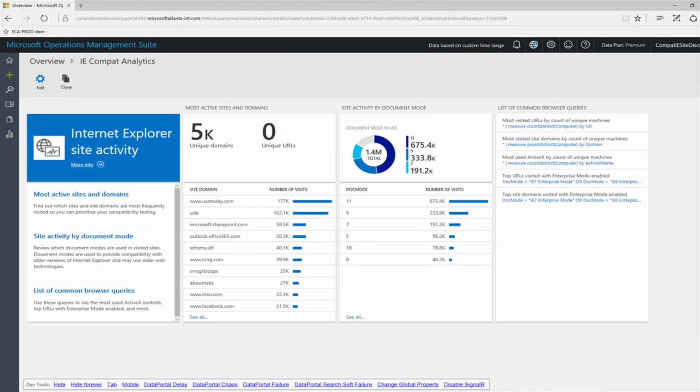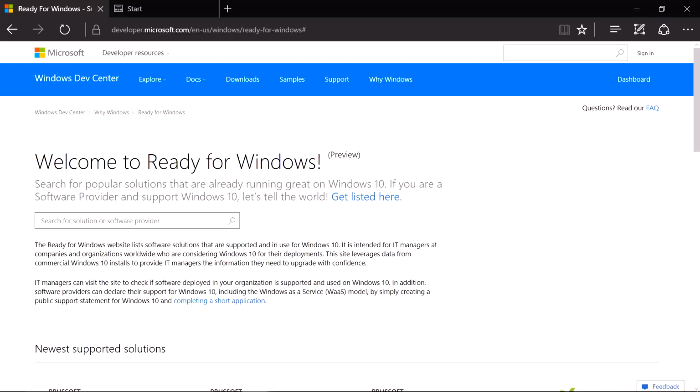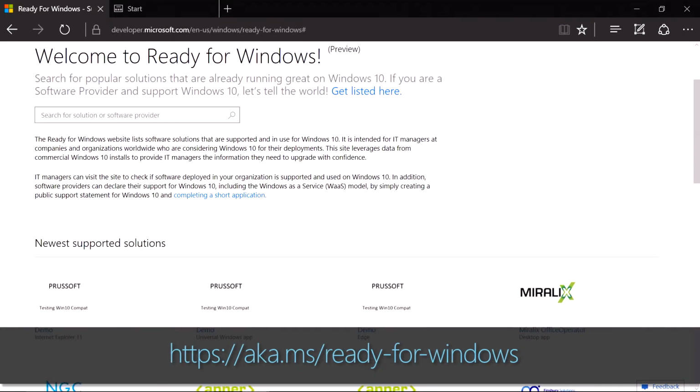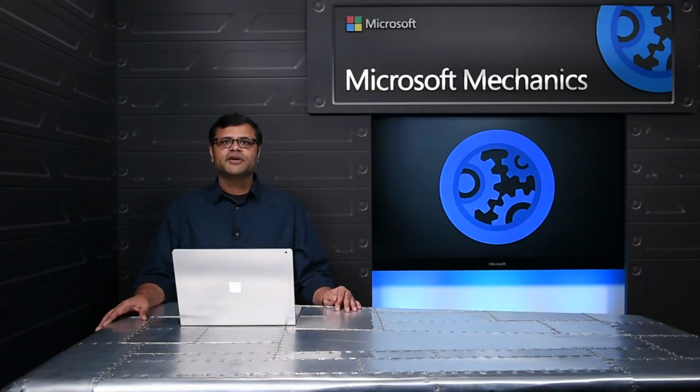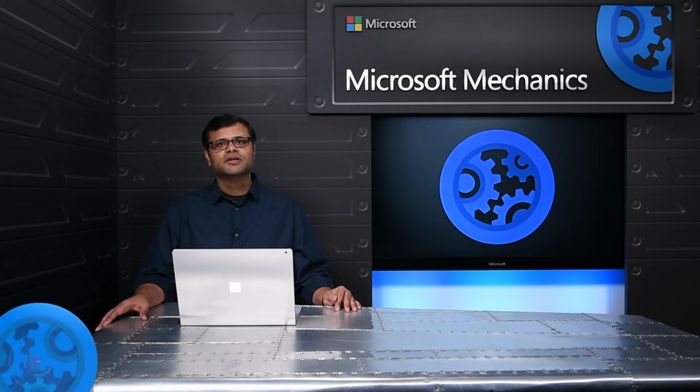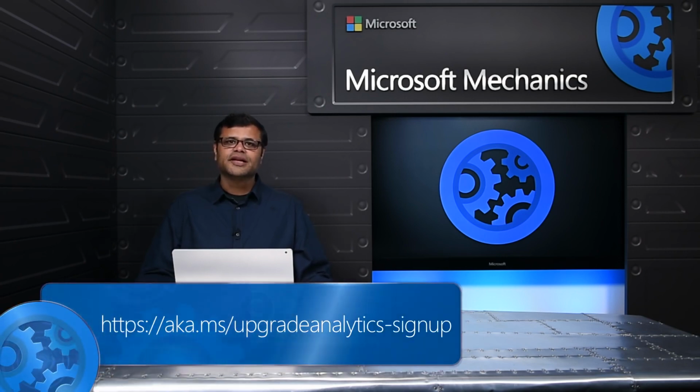So that was an overview of the free Windows Upgrade Analytics service. There's more to come in the next few months, from the ability to incorporate site usage data for your public websites or intranet, support status for third-party apps sourced from Ready for Windows, and seamless integration with Config Manager that will make deployment-ready data available in the SCCM console. To get started, go to the link below.